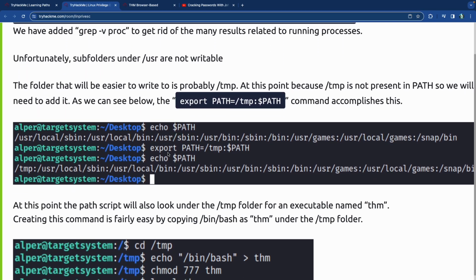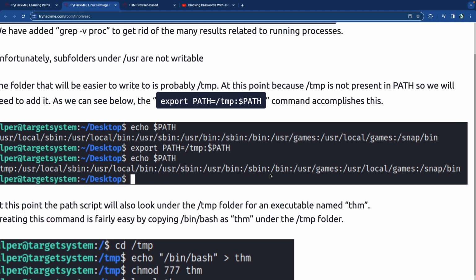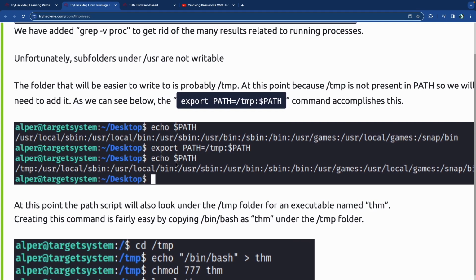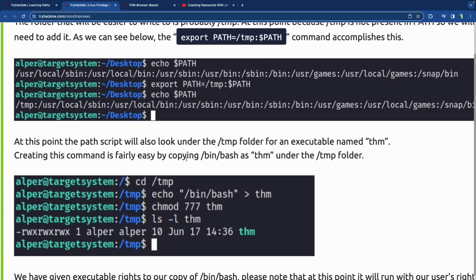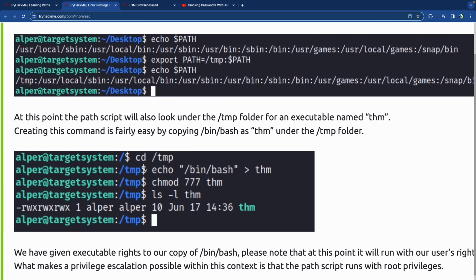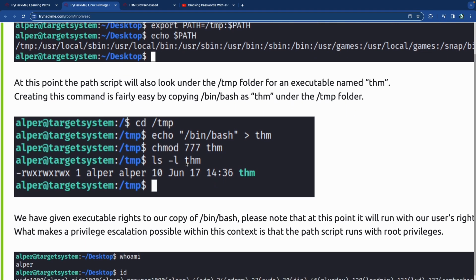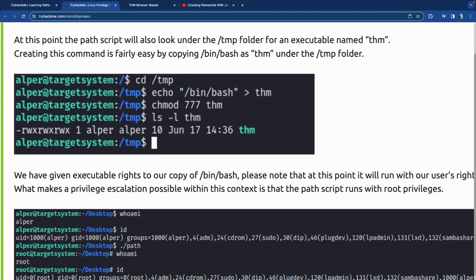So if we do echo $PATH one more time and then export PATH=/tmp:$PATH, now when you do echo $PATH again, the tmp folder is going to be inside right here at the beginning. The tmp folder is now inside the environment variable, and from there we can go into the tmp folder and start doing some things. So we can write /bin/bash inside a thm file, change the permissions of thm, and then list it, and it says boom, you have read, write, execute permissions on this thing.